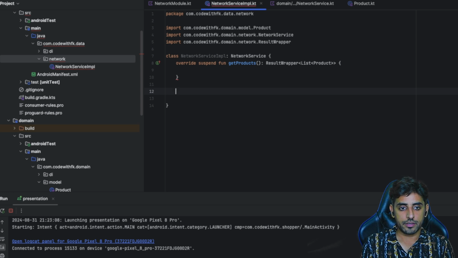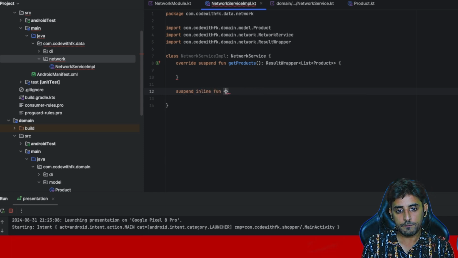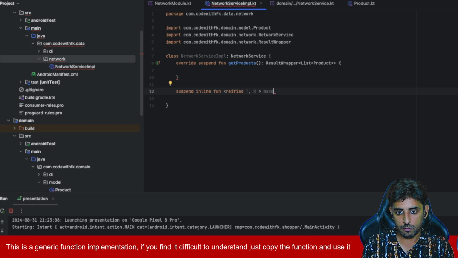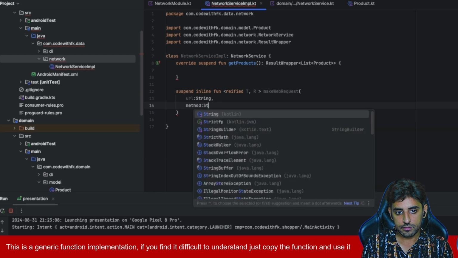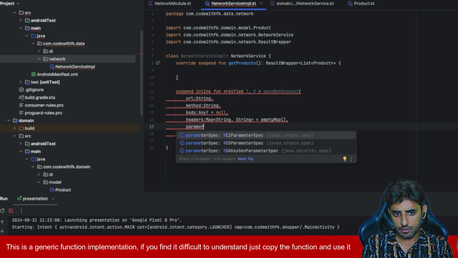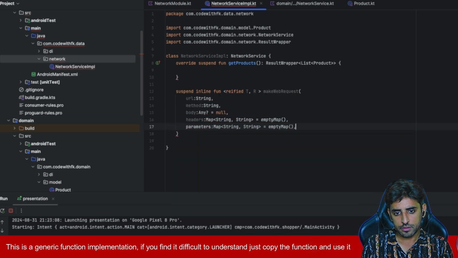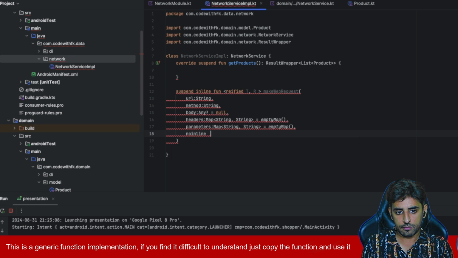So over here what I'll do is create a suspend function, or maybe you can call it an inline function, with type parameters T and R, and we'll call it makeWebRequest. This will contain a URL, a method, a body, any, if there is any, and then we'll create headers if there are any, and parameters, also a map. We also want a mapper for this, so I'll use that mapper as well.